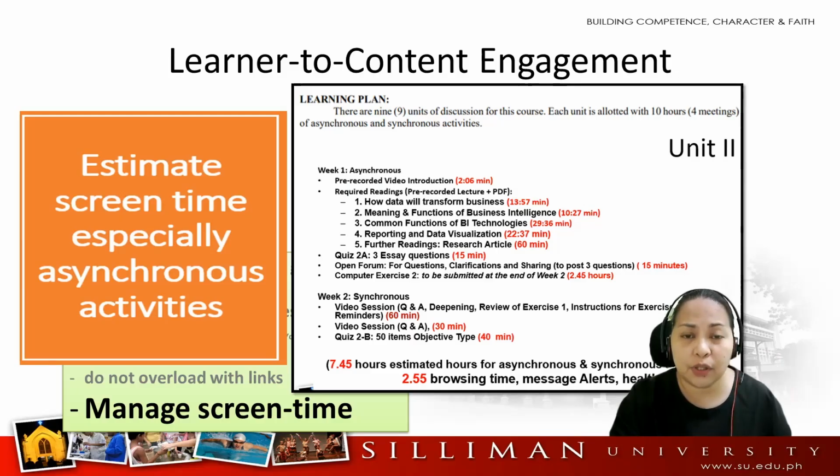The next tip to guarantee learner-to-content engagement is estimating screen time, especially during asynchronous sessions, and presenting the schedule to the students as a guide for them. As teachers, we should incorporate in our learning plan the schedule of activities within the topic so that we can facilitate our students to plan out their schedules well. And they will be responsible in committing to the tasks in the topic.